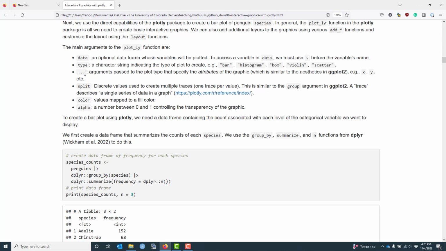If you look at the Plotly documentation, there's also an argument, and this is really an argument where you have to specify the attributes of the graphic. Attributes are really similar to the aesthetics in ggplot2, and so you have attributes like x, y, etc., which you use to specify how the variables are going to be used in the plots.